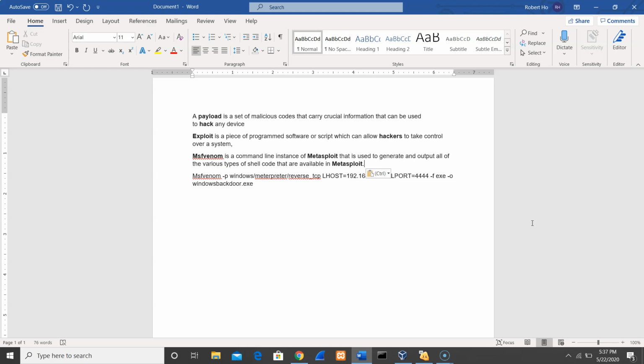Payload, what is payload? Payload is a set of malicious code that carries crucial information that can be used to hack any devices. It can be a Windows, Android, or Linux machine.